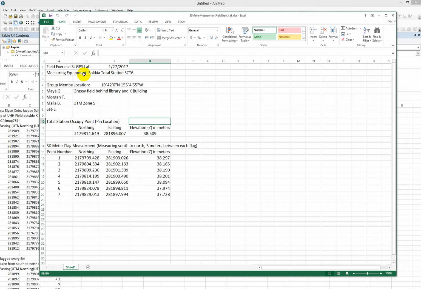The date that the data were collected, the equipment used, the location, and so on, the group members and zone 5. Awesome. All this great information, including where the total station was in the occupied location. And then we've got information about, I guess this is for the 30-meter flag data, and the northing, easting, and the elevation associated with these guys.